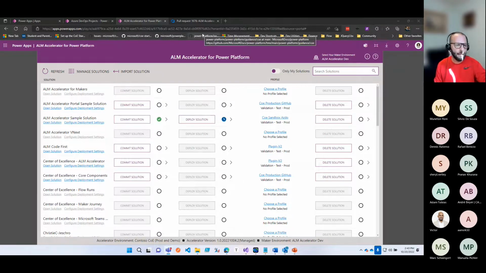Now, I am currently in what we call the advanced maker mode. And I actually don't have a maker mode in this environment that I'm in right now. I generally do in my demo environment. However, you have the ability to customize this to the persona that it is being used by.